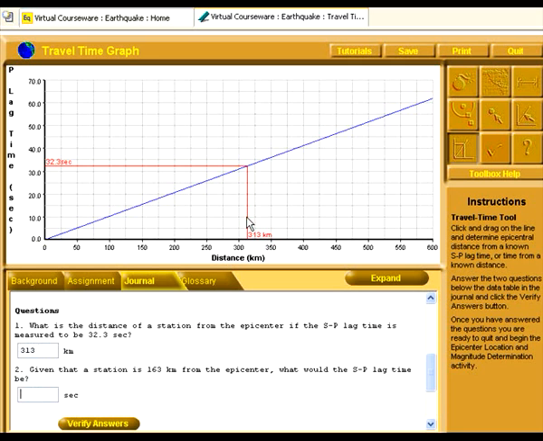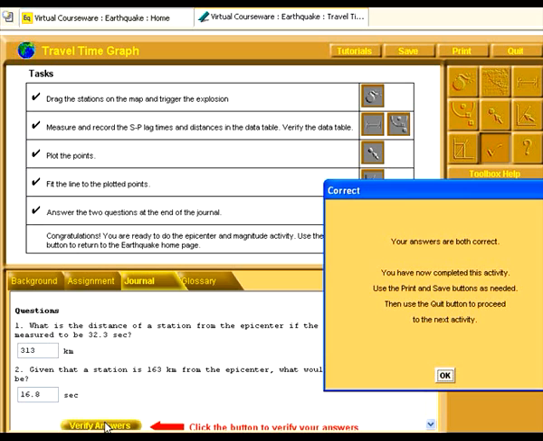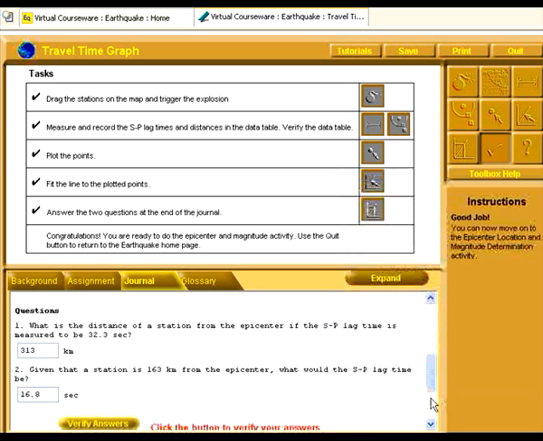And then 163 kilometers from the epicenter, well, that would be back here, 163 kilometers. That would be a distance or a time lag of 16.8 seconds. You go ahead and verify those answers. Woohoo! We're both correct. So we've completed this part of the exercise and we're ready to move on.